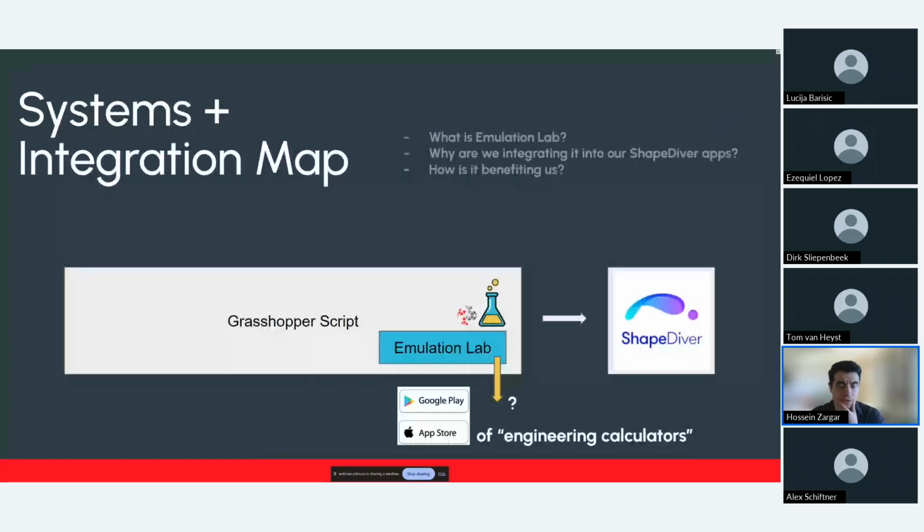The topic that I'm focusing on today, I think you saw in the previous presentation and you're going to see in the next one, is that ShapeDiver, as you know, is built on top of a Grasshopper script. And I'm focusing on a platform we call Emulation Lab, an in-house workflow that we designed within the company, and how we are integrating that platform inside ShapeDiver app development. To summarize, Emulation Lab is similar to the Google Play or App Store for engineering calculators that we have here.